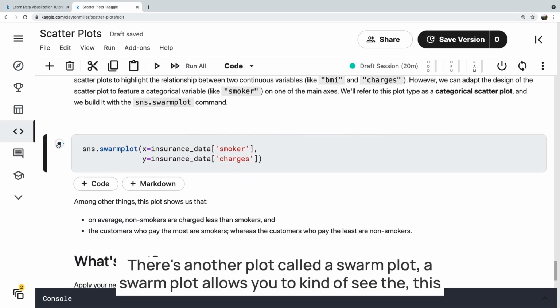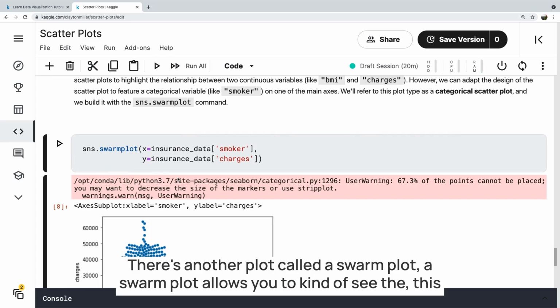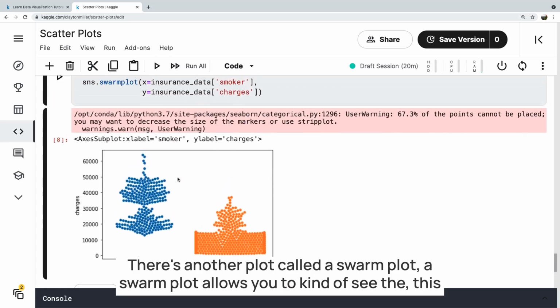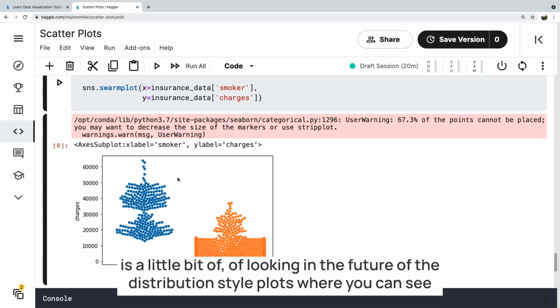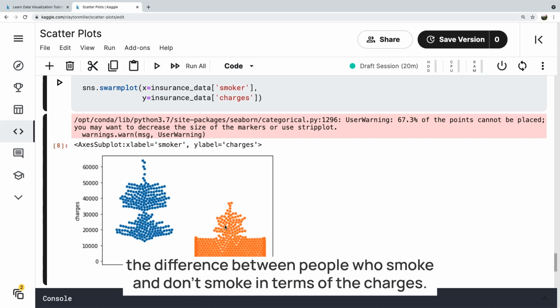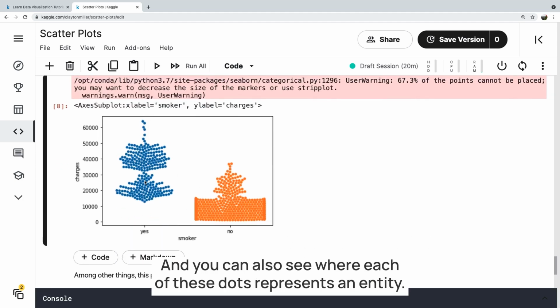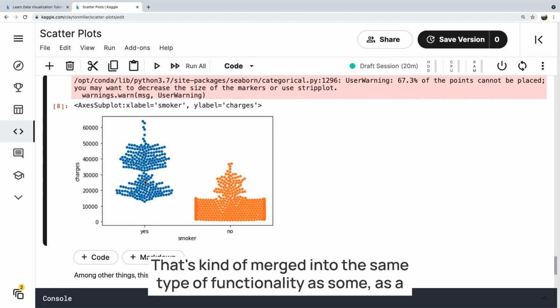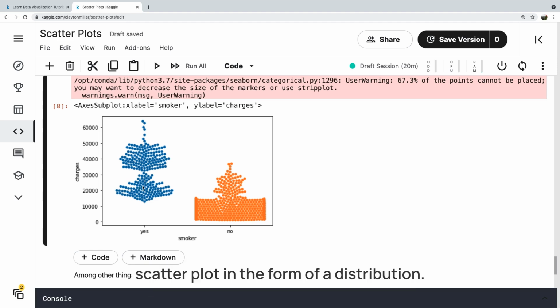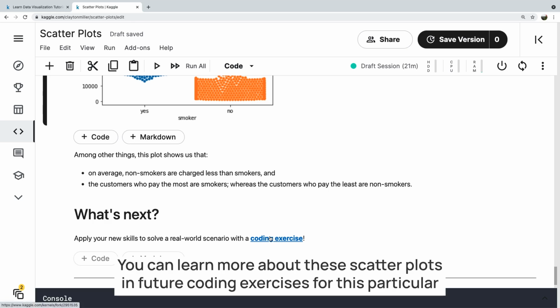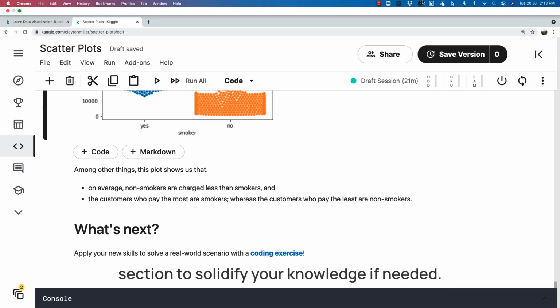So here's a little bit of explanation of how that works and how these attributes are specified in the Seaborn plot. There's another plot called a swarm plot. A swarm plot is a little bit of looking into the future of the distribution style plots, where you can see the difference between people who smoke and don't smoke in terms of the charges. And you can also see that each of these dots represents an entity. It's like a scatter plot that's merged into the same type of functionality as a scatter plot in the form of a distribution. You can learn more about these scatter plots in future coding exercises for this particular section to solidify your knowledge if needed.